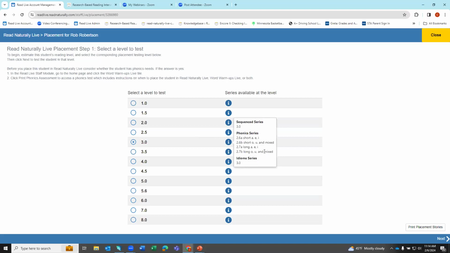Students who you want to end up in a phonics series, teacher-led placement is ideal because student independent placement only puts students in the sequence series. Okay, now you can adjust it. You can alter it once you get them in the right readability level. But if you think it's very likely you want a student working in the phonics series, then it may be best to do teacher-led placement.